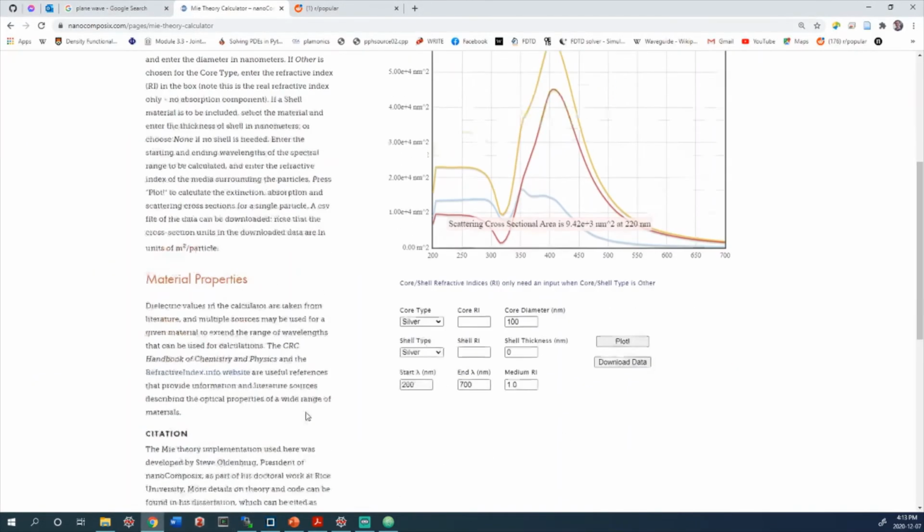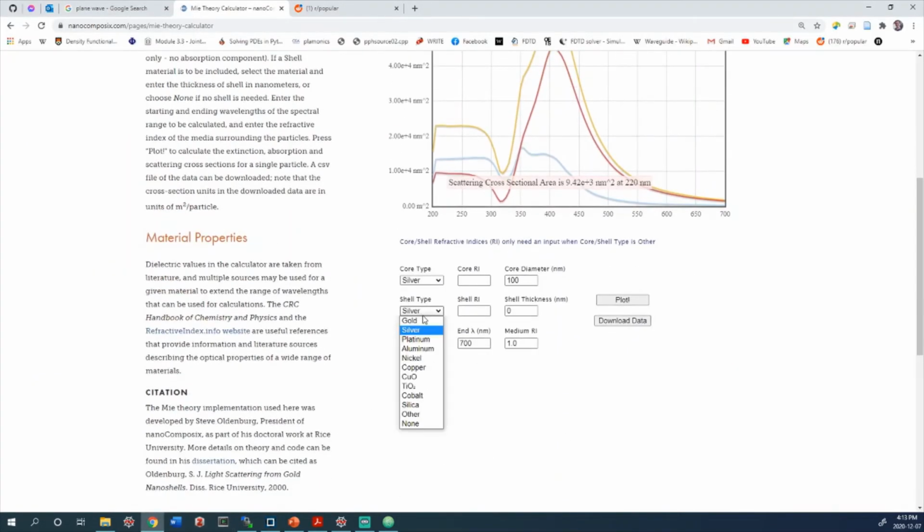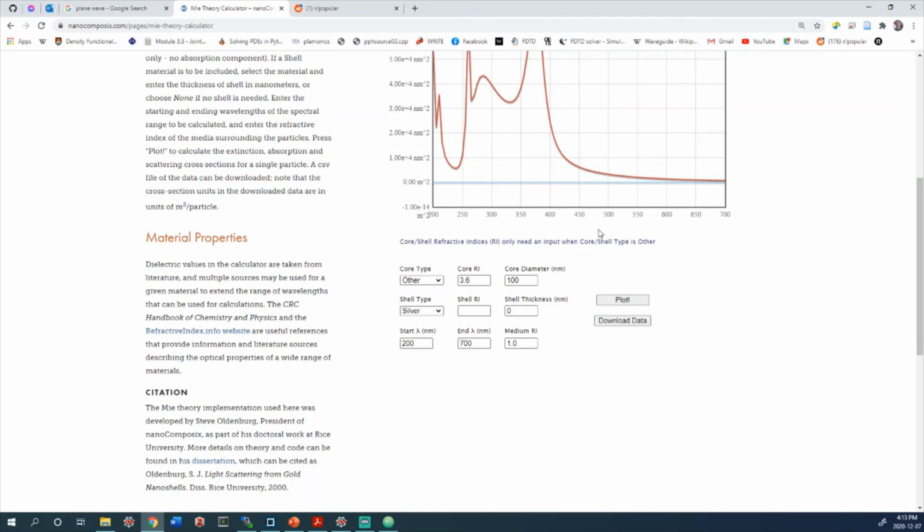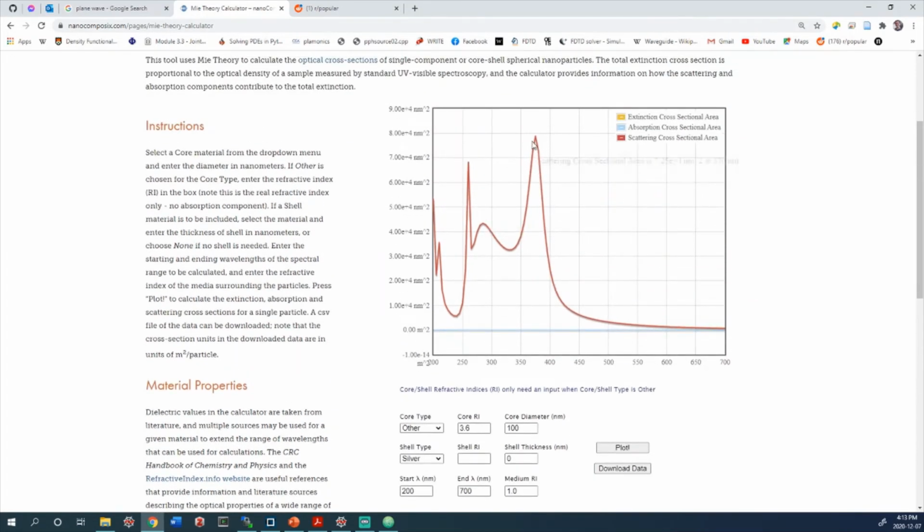So let's go to our calculator over here. Core type, we're going to say other. And we're going to say, I think I said 3.6. And plot that. And here we go. So yeah, this is what the scattering cross-section looks like. Ooh, that's complicated. And our absorption is essentially 0.